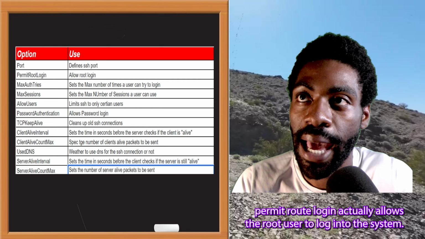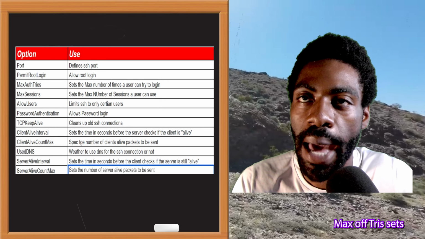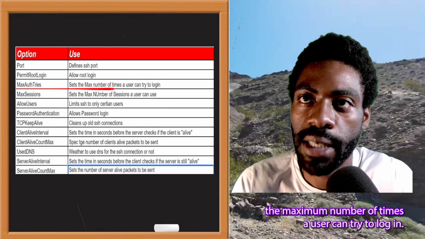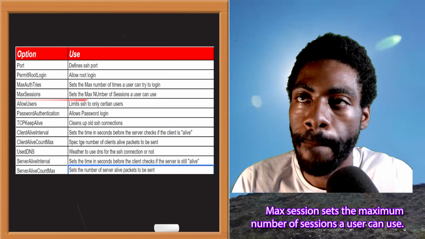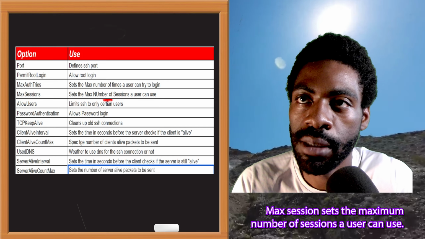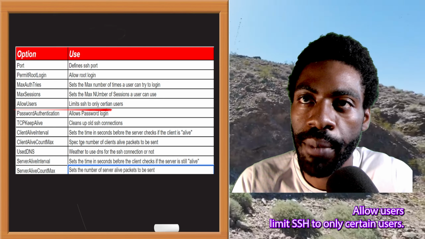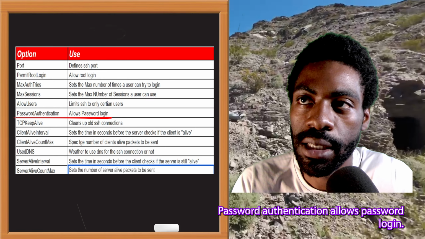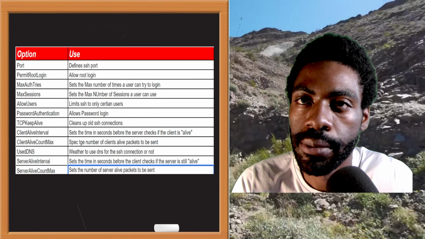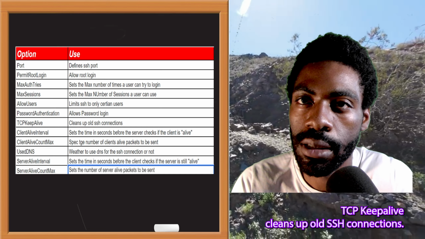Permit root login actually allows the root user to log into the system. Max auth tries sets the maximum number of times a user can try to log in. Max sessions sets the maximum number of sessions a user can use. Allow users limits SSH to only certain users. Password authentication allows password login. TCP keep alive cleans up old SSH connections.